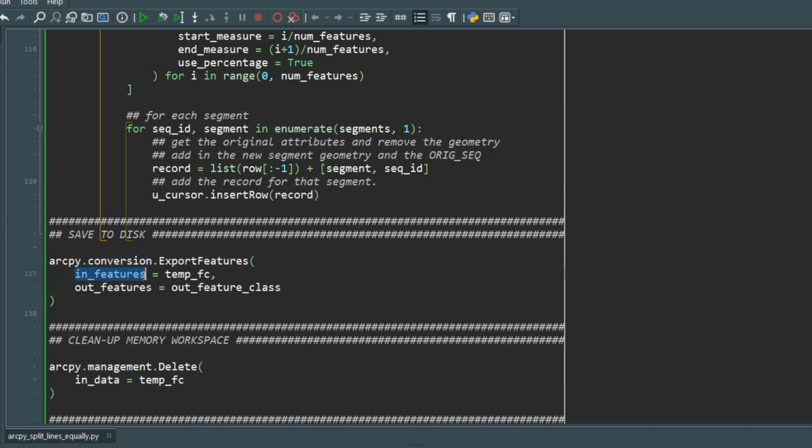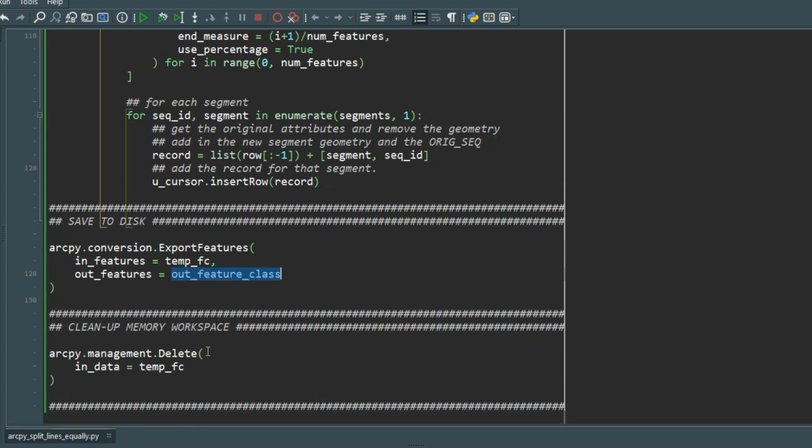Our in features is our temp feature class stored in memory, and our out features is the out feature class path as set by the user. Now, while not necessary, we're going to clean up the memory workspace. I just think it's a good habit. We call ArcPy, and from the data management toolbox, we're calling the delete tool and supplying in our tempfc to remove it from the memory workspace.